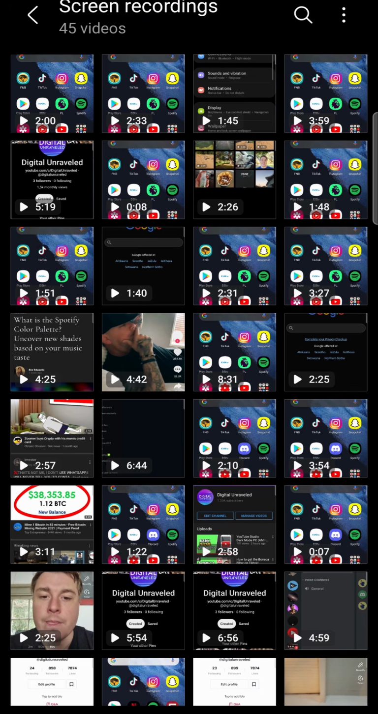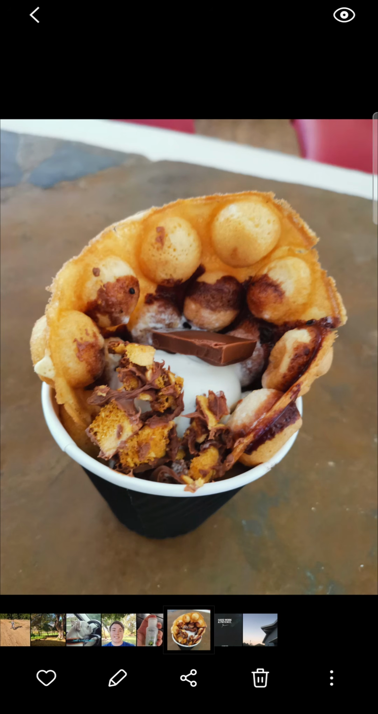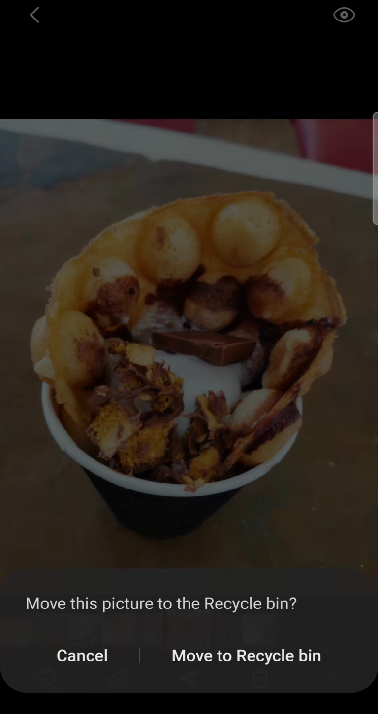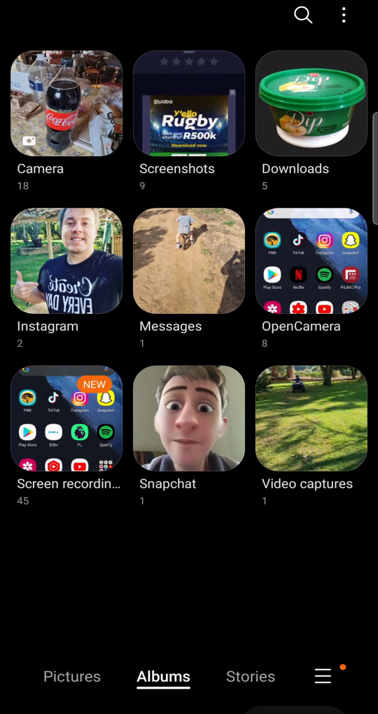So if I go into my gallery, and then I just select a photo. Let me select this photo right here and then I hit the trash can icon to delete it. It says there, move to recycle bin. So now the photo is gone from my gallery. But now if I go back into my gallery and go back again.